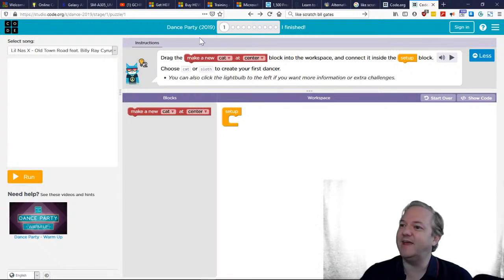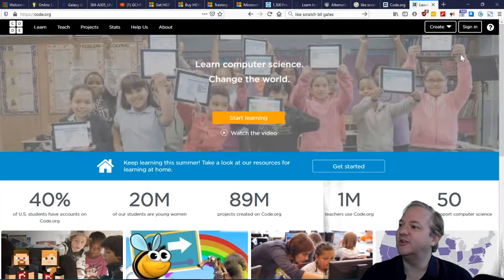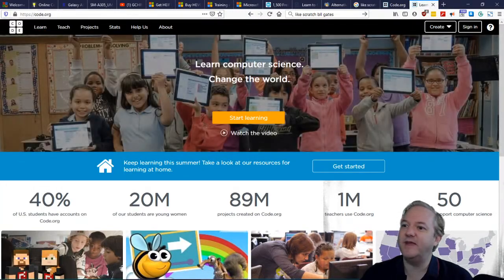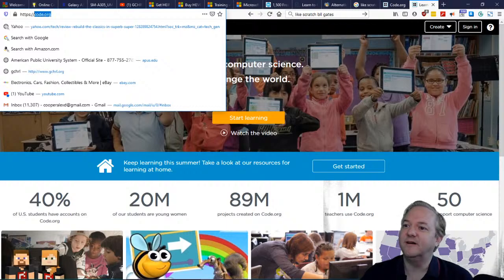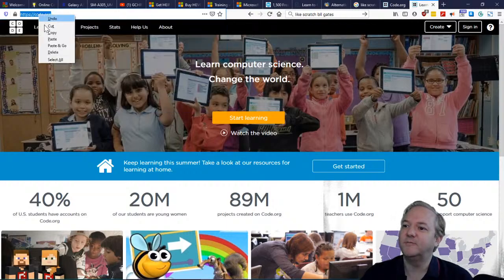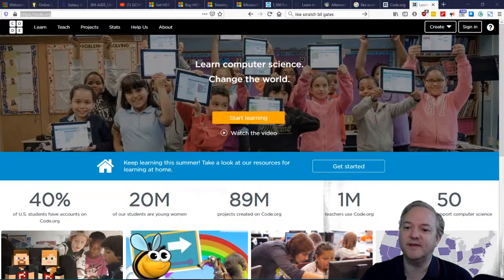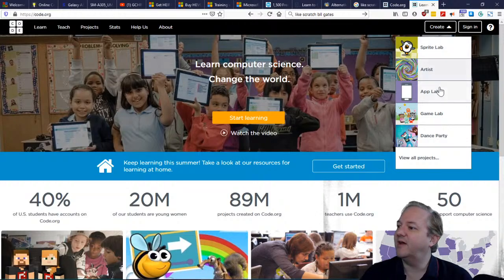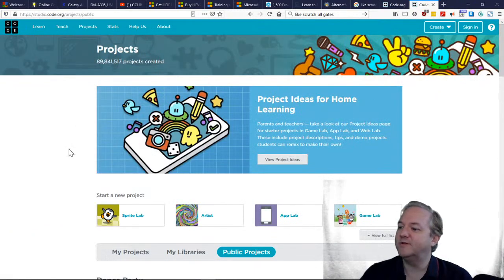Like I said, they've got game stuff on here, and it's similar to Scratch, but it is a little bit different too. So if you go to the main website, code.org, I'll post that in the chat here, and click create, and they've got all the different labs: there's the dance party lab, here's the game lab, app lab, and let's view all. Well, that took me to the same place. Anyway, artist.